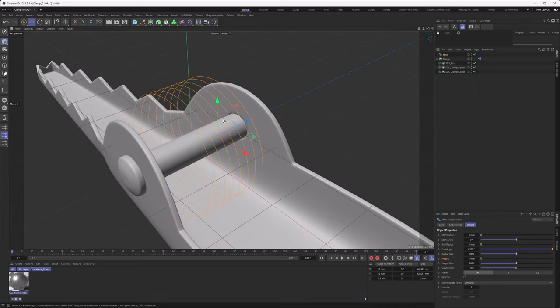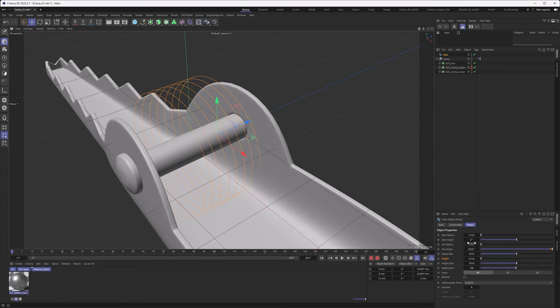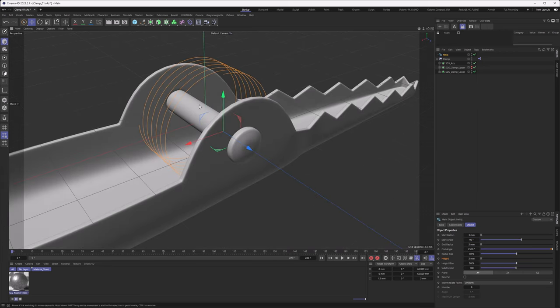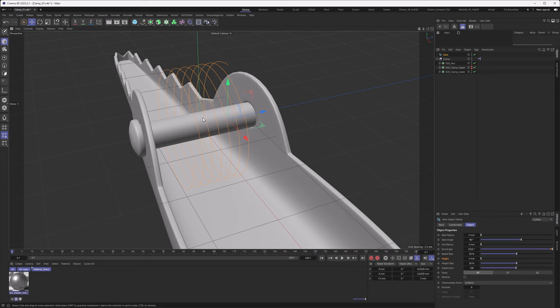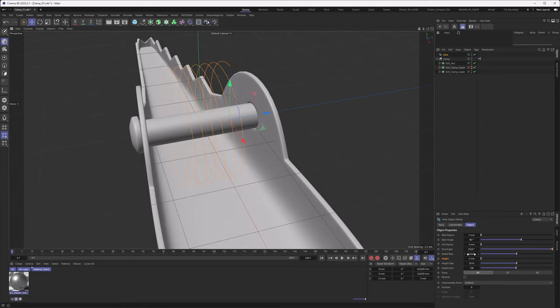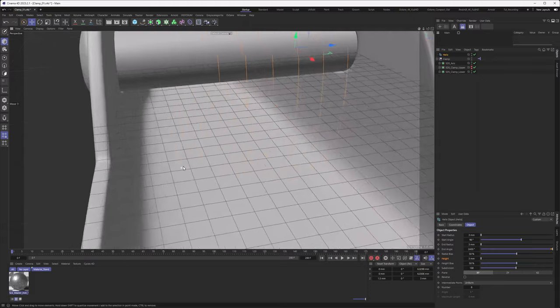So let's mess around with the start and the end angle here. For example, for the start angle, we just can put a value of 90 in here, and this will then end at the top. And for the end angle, we just need to take the value that's already in here and type in minus 90, and then this will be ending at the bottom.